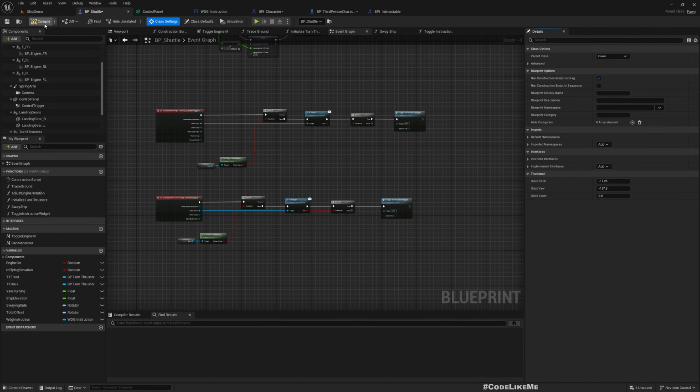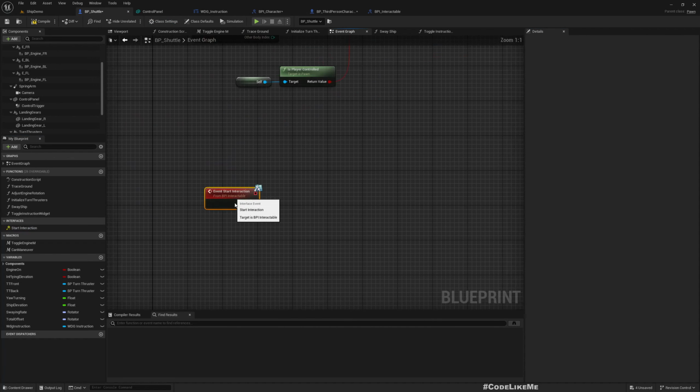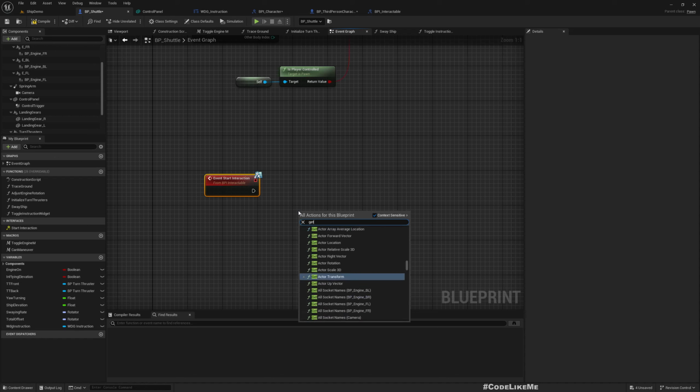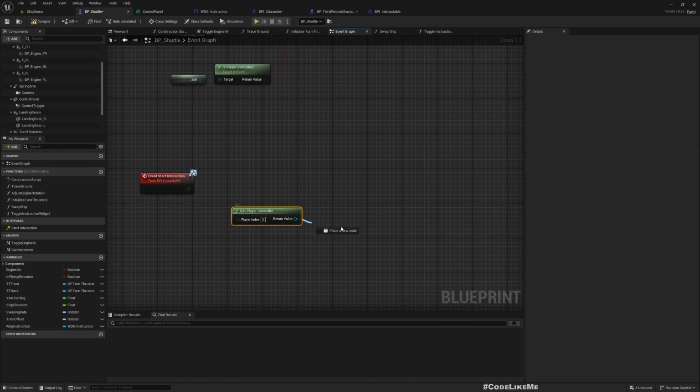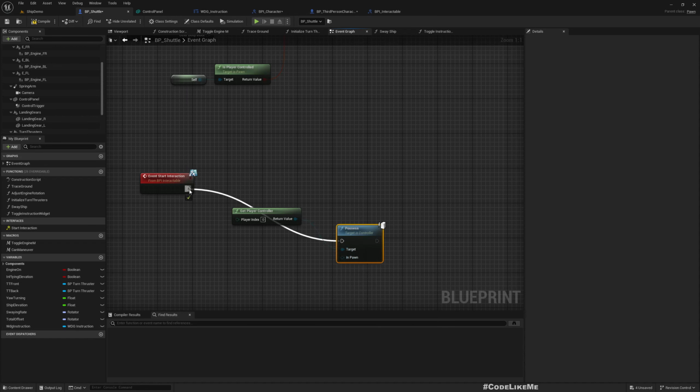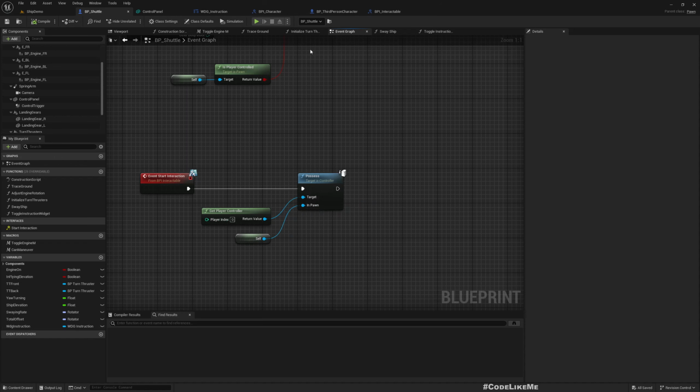And in the shuttle, we need to implement BPI interactable. When I do that, now I have to implement a start interaction. So basically, when I start interaction, I want to possess this ship. So get player controller, possess the ship. So in pawn I can give a reference to self.